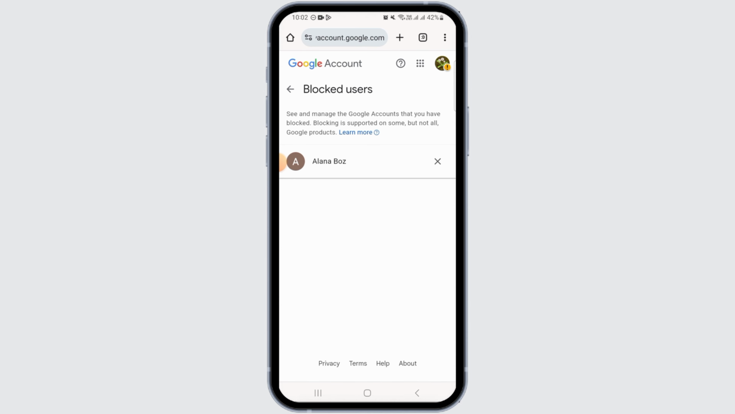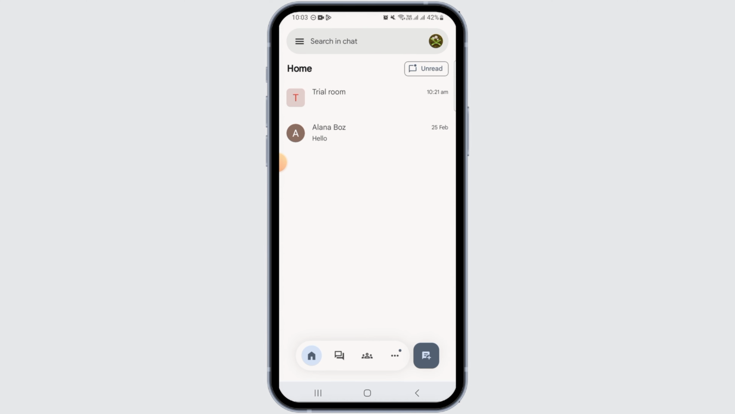Now it will open up in a web browser. Here you will be able to view all of your blocked users. If you want to unblock someone, all you want to do is tap on this cross icon. As soon as you do that, the account will be unblocked. Now, if you head back, as you can see, that account is again visible over here.